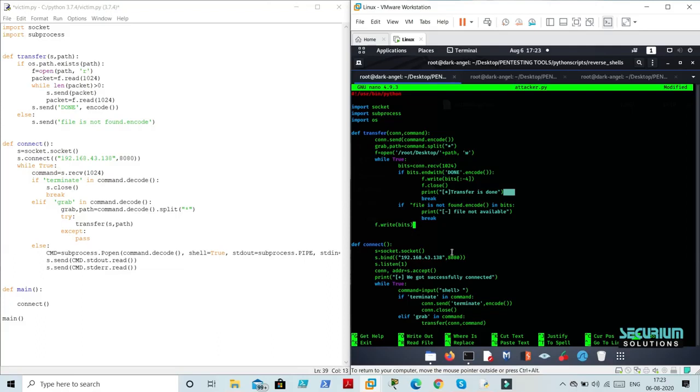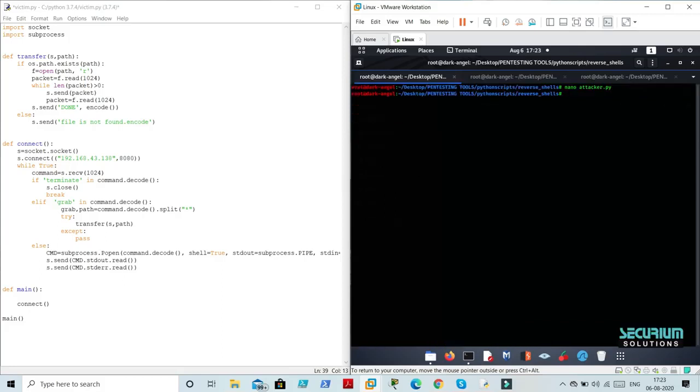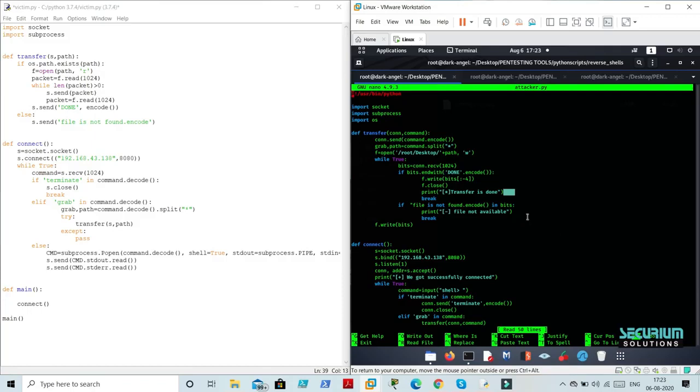Okay, so I think it is done. I didn't make any mistakes. I hope I didn't make any mistakes. Let me save it. Let's check how our code works. Okay, what's the mistake in here?